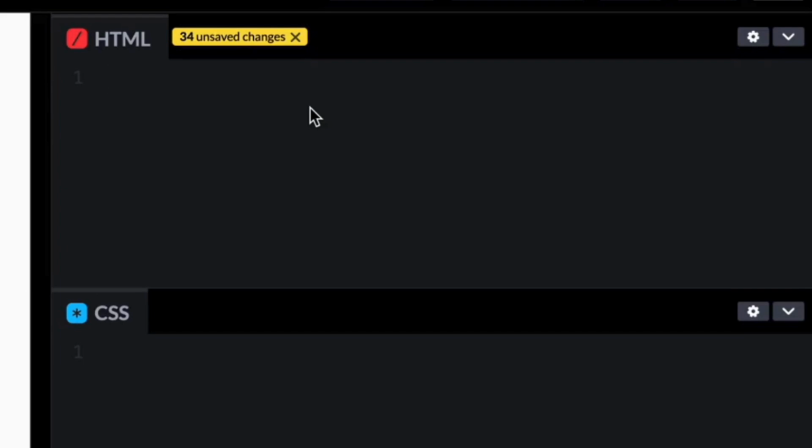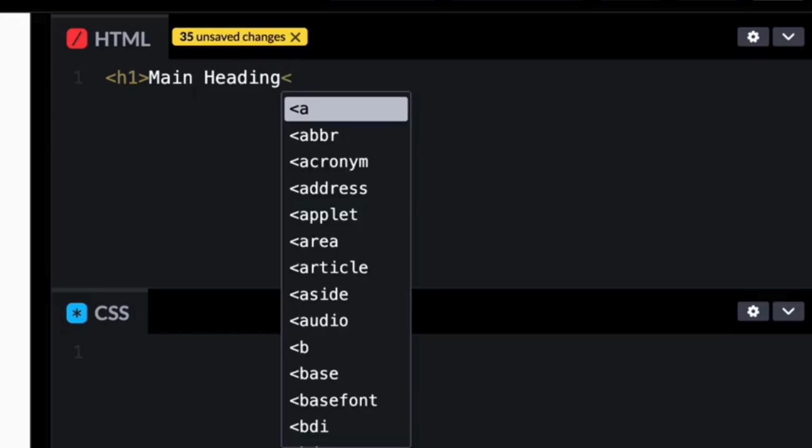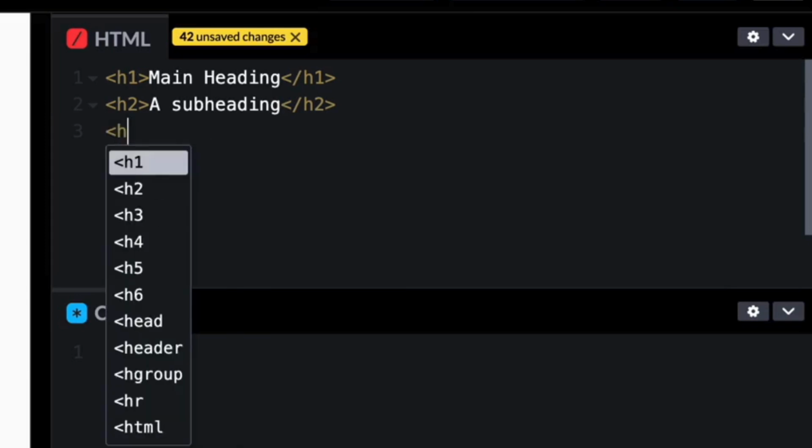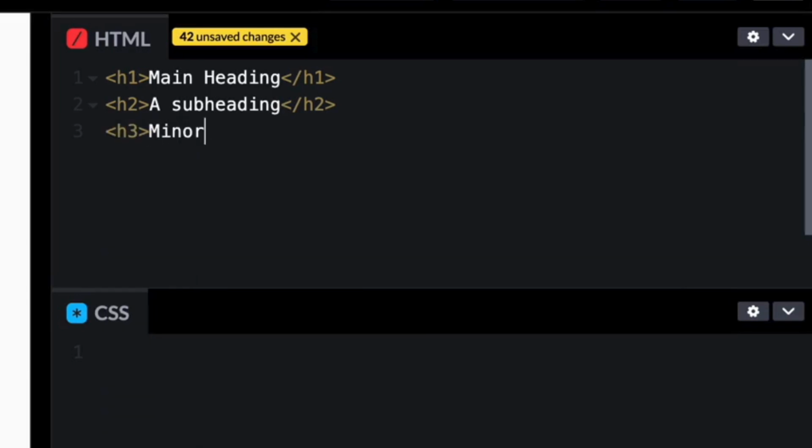Here's an example. Let's start with the HTML structure. We will create a simple web page with one main heading, H1, a subheading, H2, and minor heading, H3, and a paragraph, P.